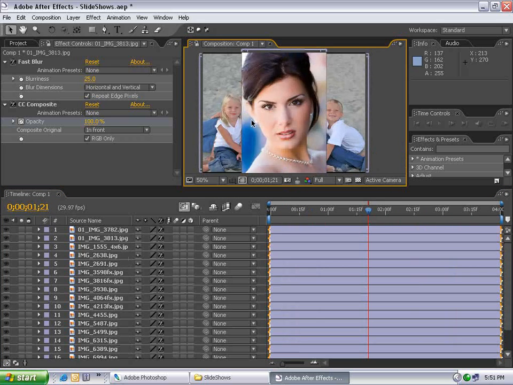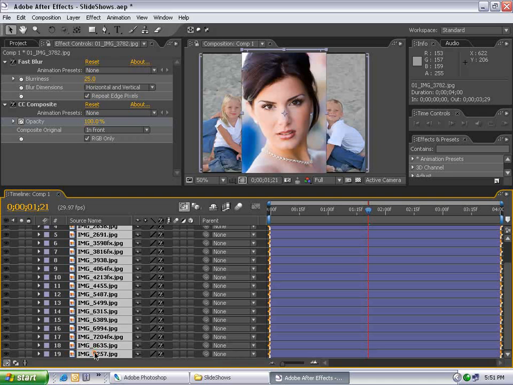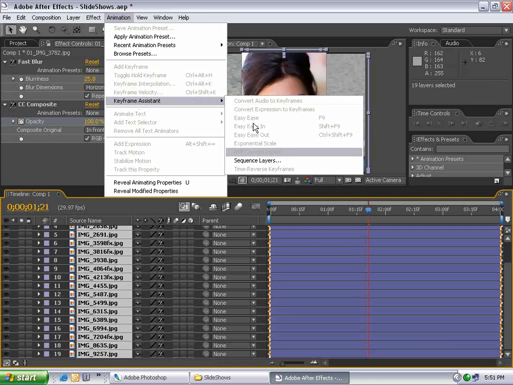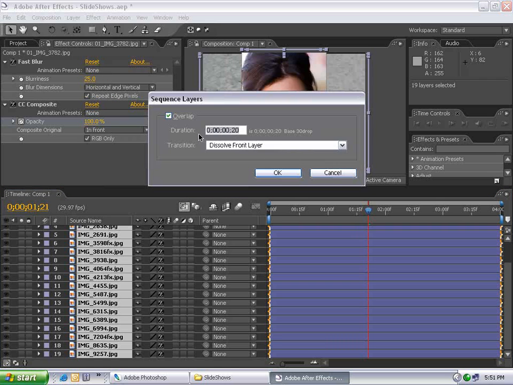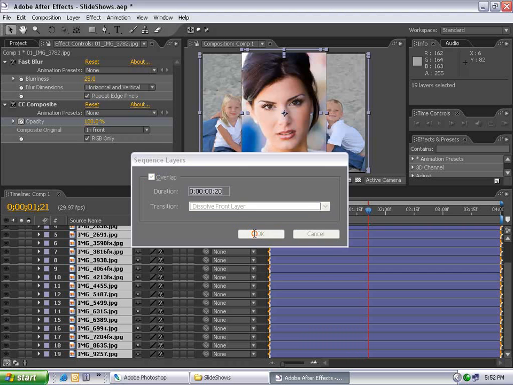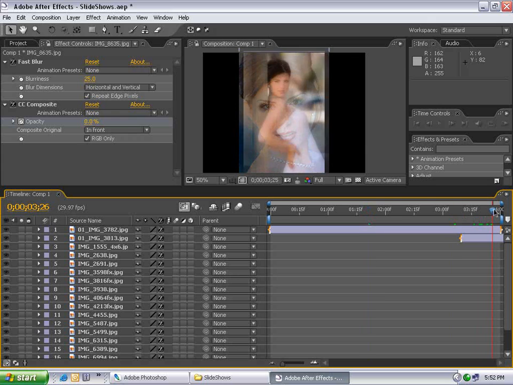But how do we get these layers now to sequence themselves? Well, select the first layer, go down, select the last layer, choose Animation, Keyframe Assistance, Sequence Layers. And we want them to overlap, and we want the duration of their overlap to be 20 frames. And we want the transition to be Dissolve Front Layer. Then you hit OK. Now all the layers have been pushed into time and are fading together.